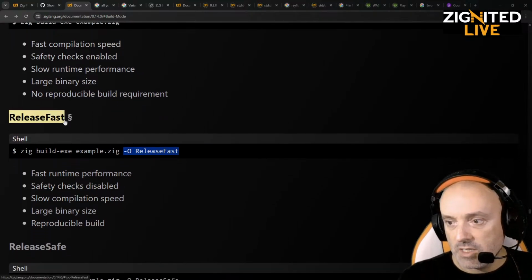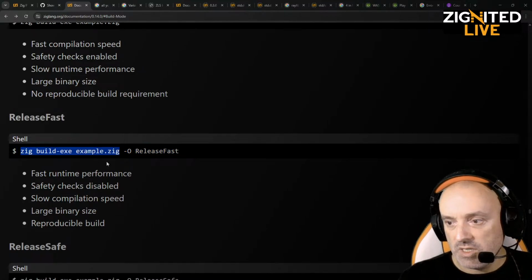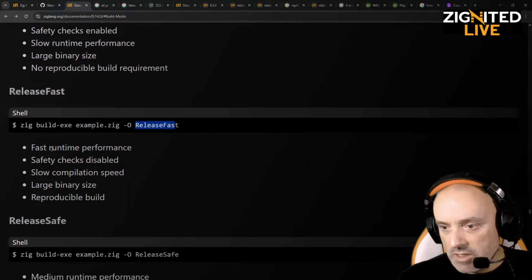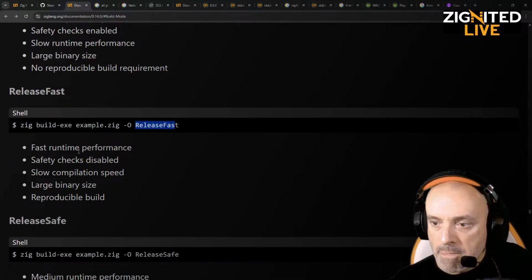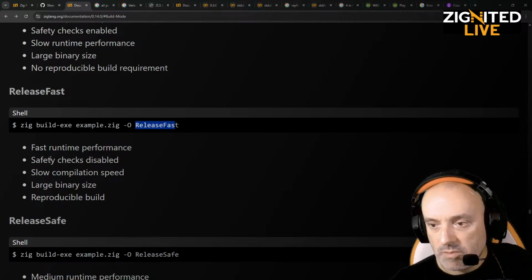Then release fast. They have this first part of it the same. Here they have this -O flag, which probably says it's about optimization, probably, or I guess. Release fast, okay. Then they say fast runtime performance. After fast runtime performance, safety checks disabled. Slow compilation speed, large binary size, the reproducible build.